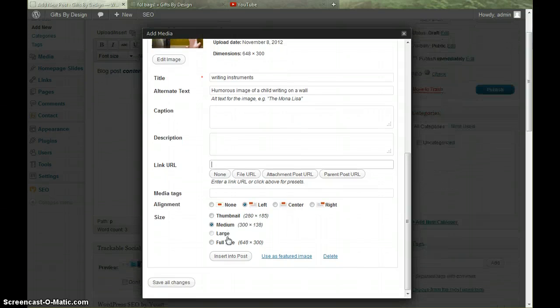Now, when you've entered in all of this information, there are several choices down here, and this can get a little confusing. You want to click Insert into Post. If you click Insert into Post, then your image will be inserted into the post. If you click Save All Changes, it's going to look like nothing has happened. That's not quite true, because it saves all of this work you've done up here with the title and the alternate text, but it won't actually insert the image into the post. So you don't want to click Save All Changes.